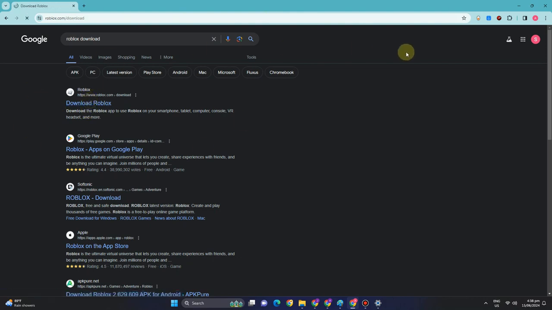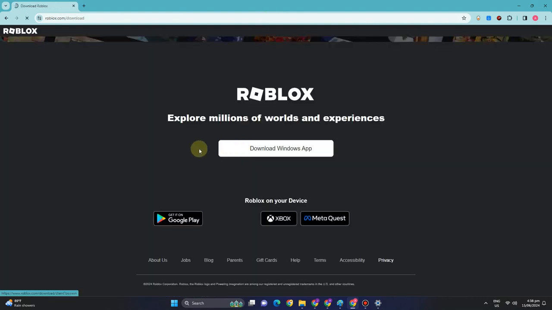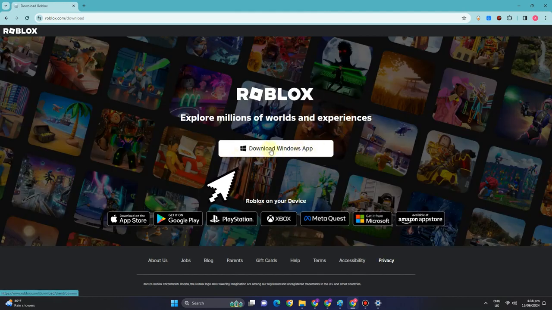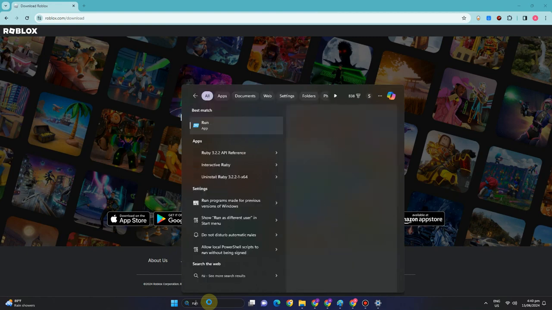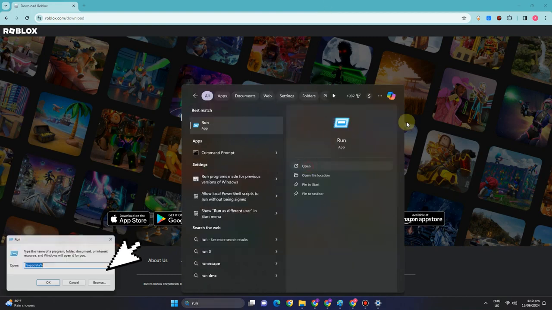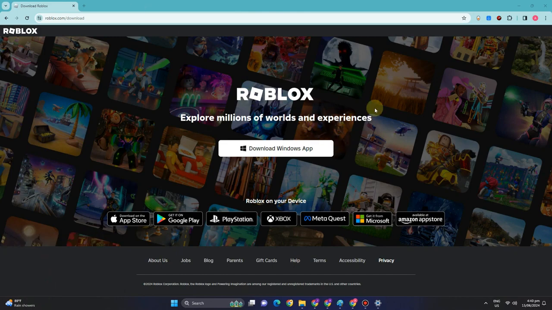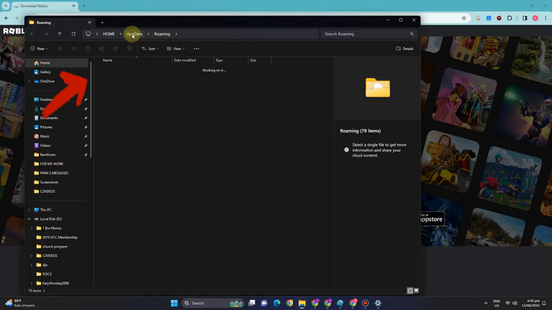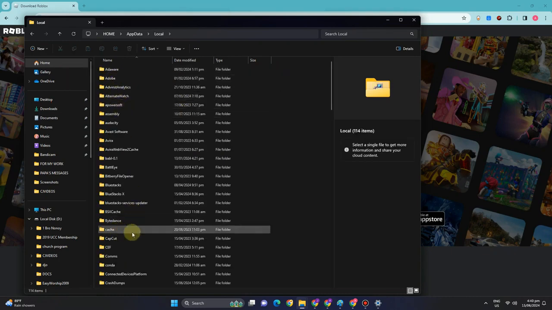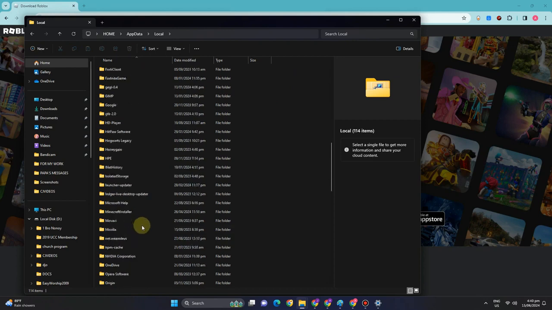Okay, so now if after doing this your Roblox is still not launching properly on your Windows, the very last method is to type run, and then type percent symbol, appdata, percent symbol. After that, go to AppData, go to Local, and then look for Roblox. After that, look for Versions.